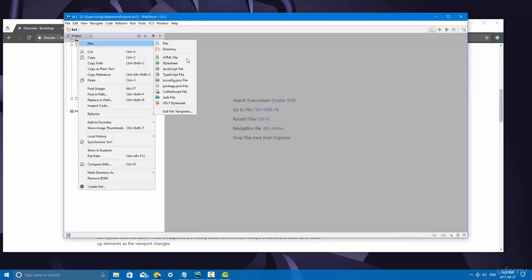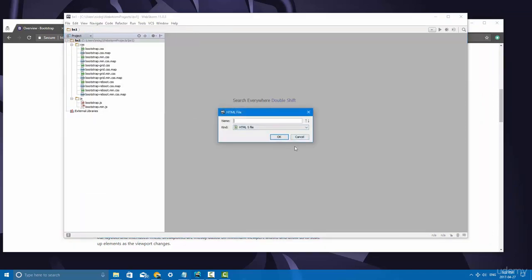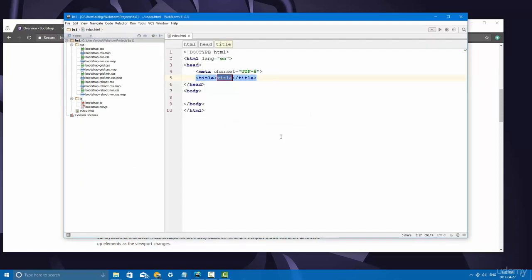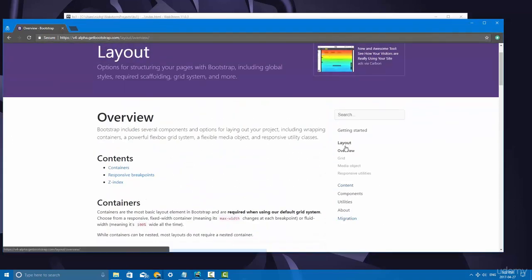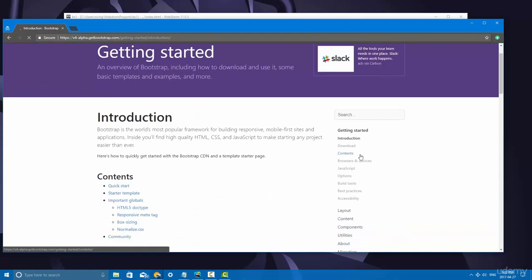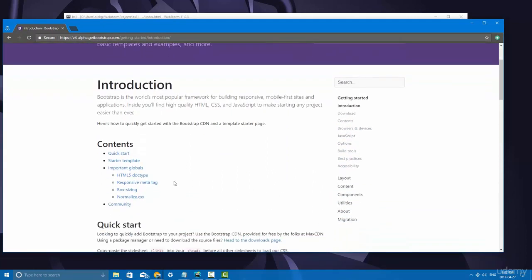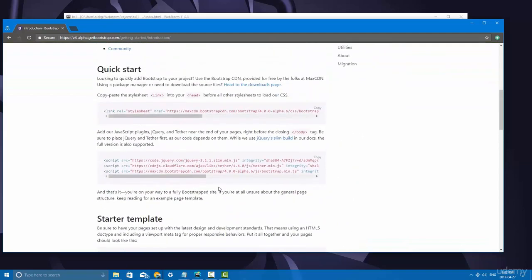I'm going to go ahead and create an HTML file named index. I'm going to leave this as is. You need the doctype set to HTML here. You need that. You'll also need another one, which is, unless they've changed it, one sec. Getting started, contents, browsers, let me see.